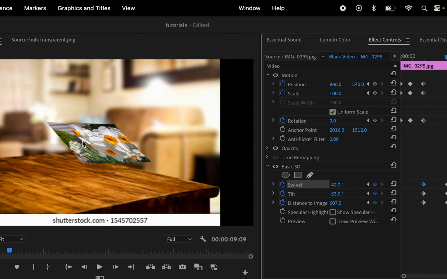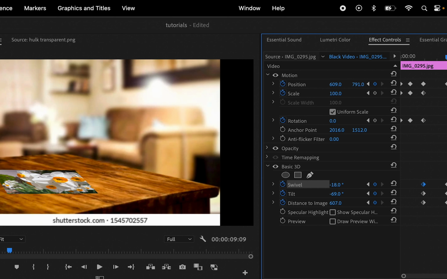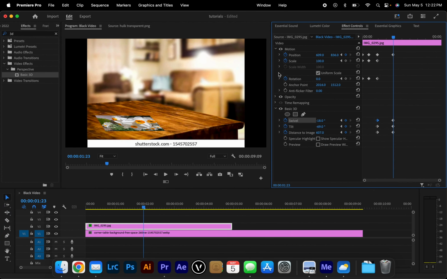So what we're going to try to do is get the angle to match the angle of the table here. And so we're going to tilt it back just a little more, maybe swivel it not quite so much, there. And right now it's hovering in space. So what we want to do is move it so it looks like it's on the table itself. There we go. And there we are. We have our first image and it looks like it is lying on the table. So now what we want to do is add another image. But first of all, let's check and see what we've got.